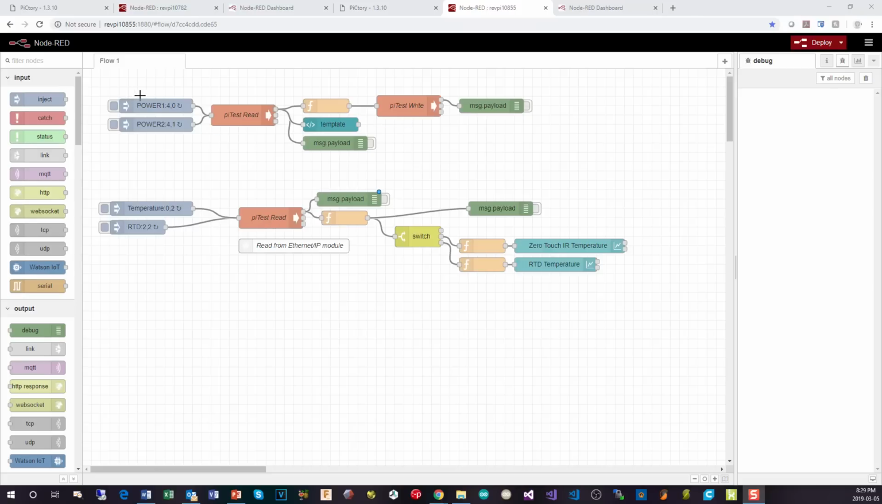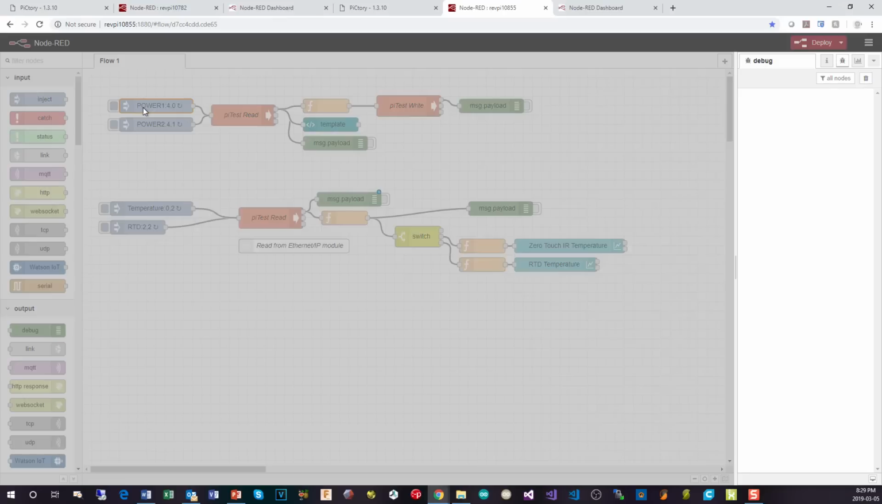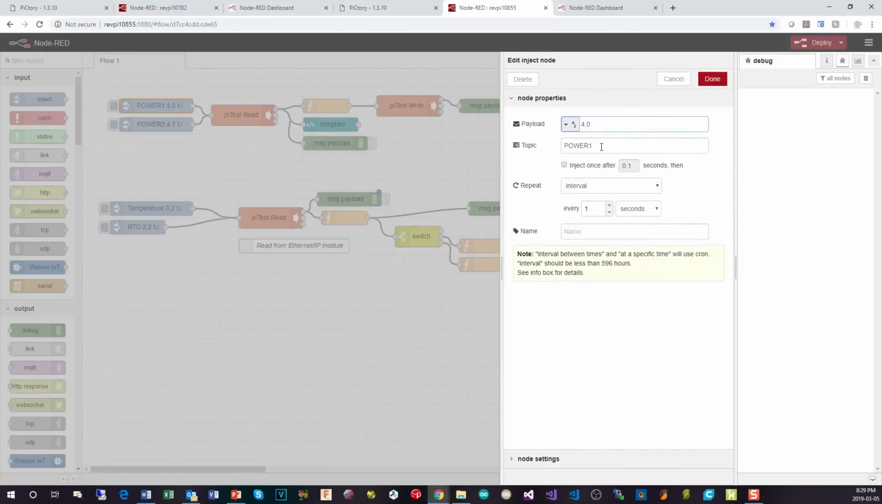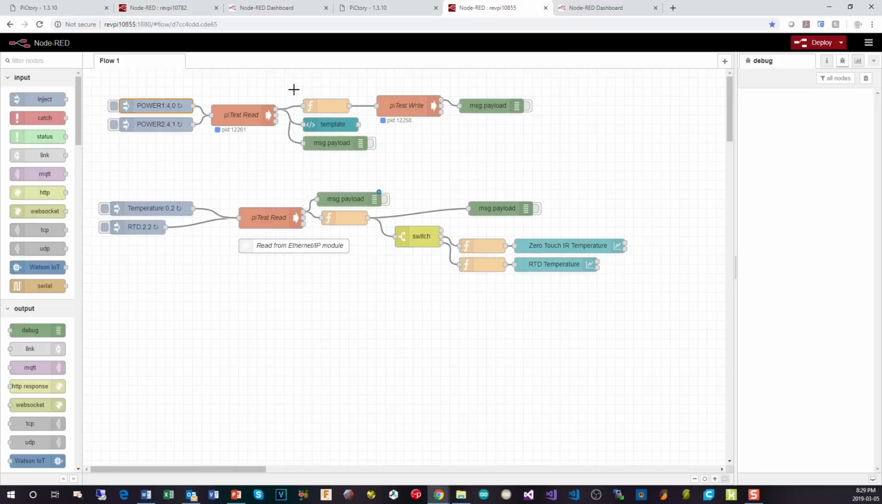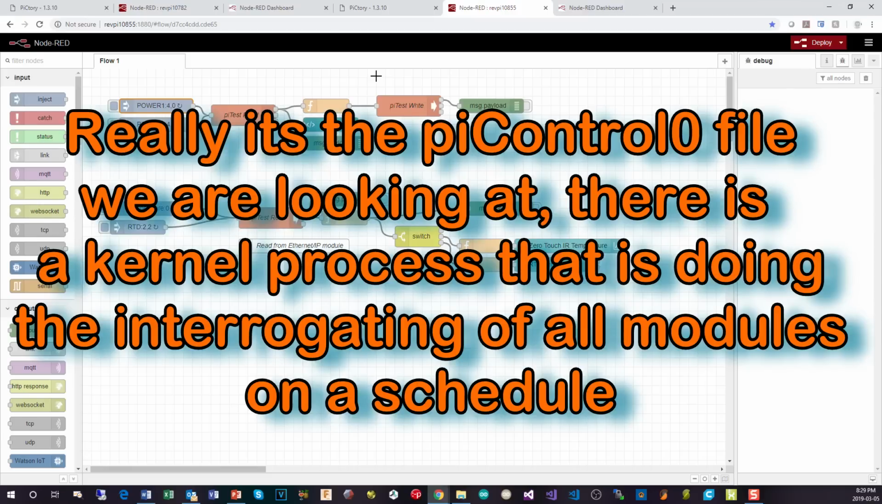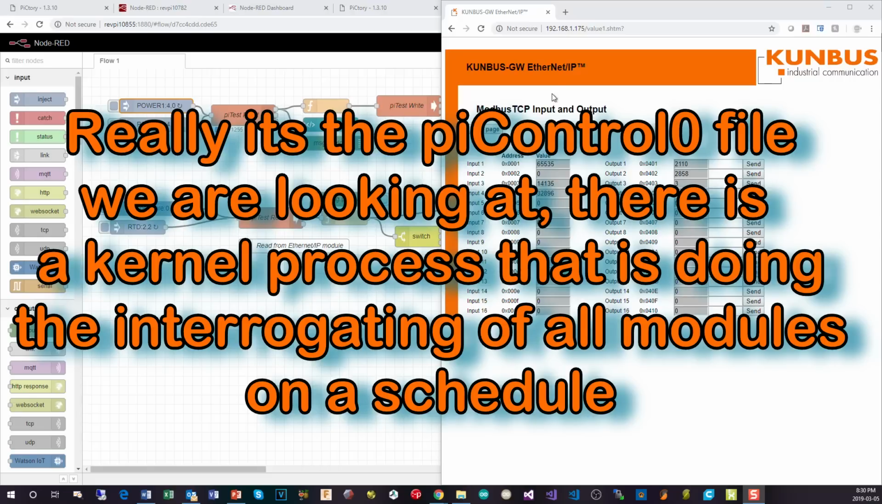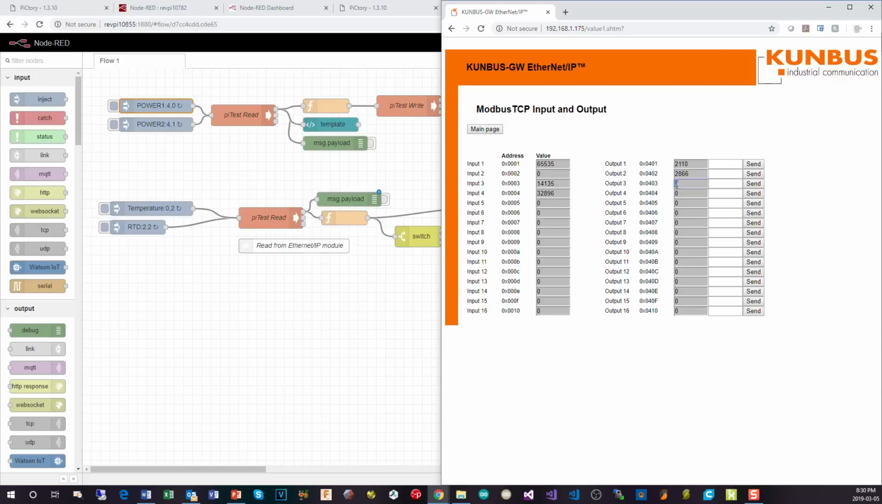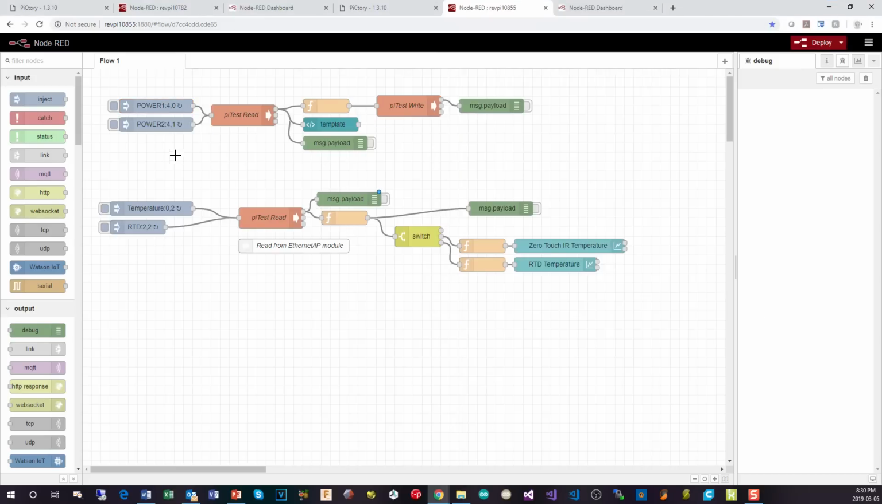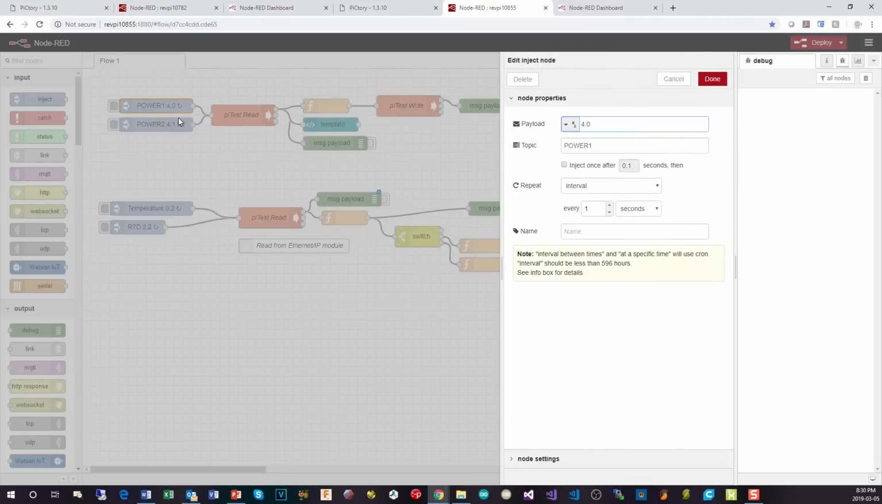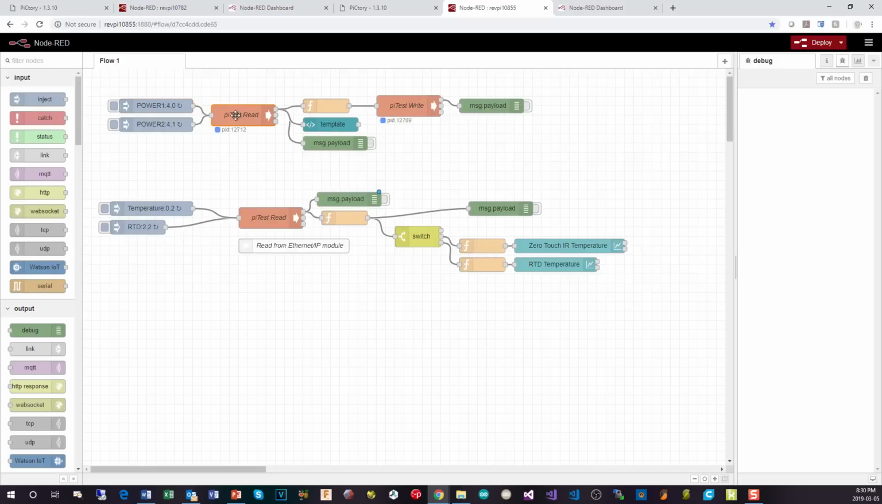This one is dealing with 2 things called power 1 and power 2. So this topic is power 1. It's polling every second, and the payload is 4,0. Now, what we're doing here is we're actually interrogating the Ethernet IP device. So if we bring up the Ethernet IP interface again for a second, here is the bits that we're looking for. And because the payload that we're sending is 4,0.